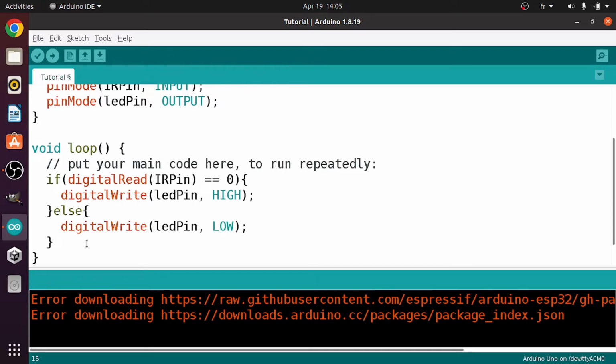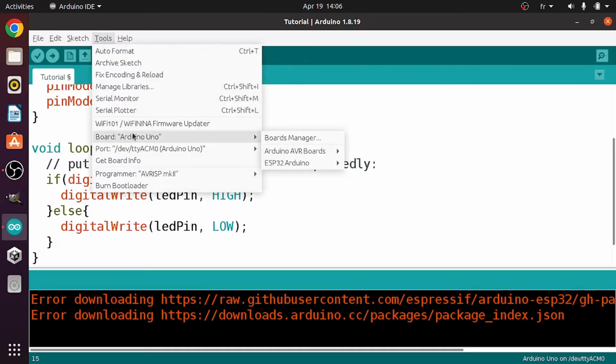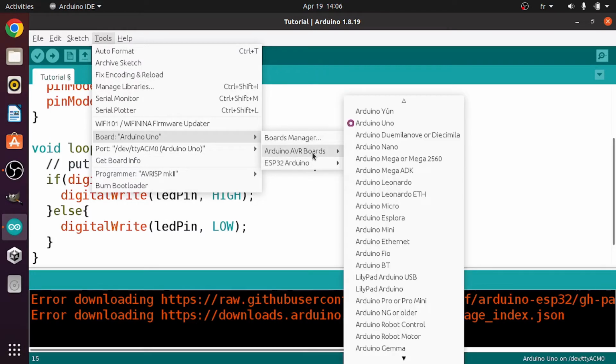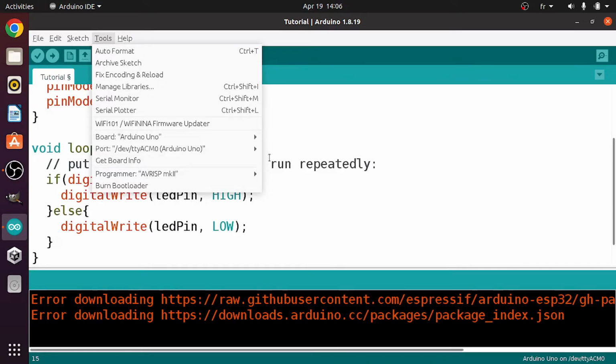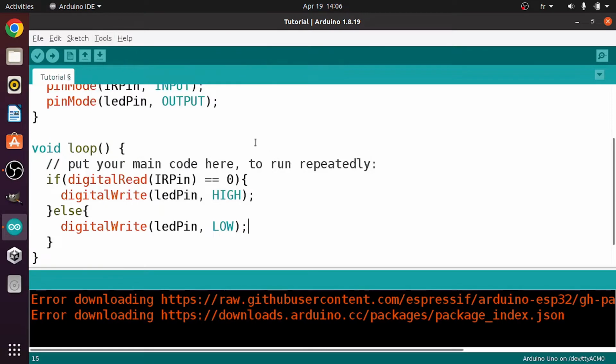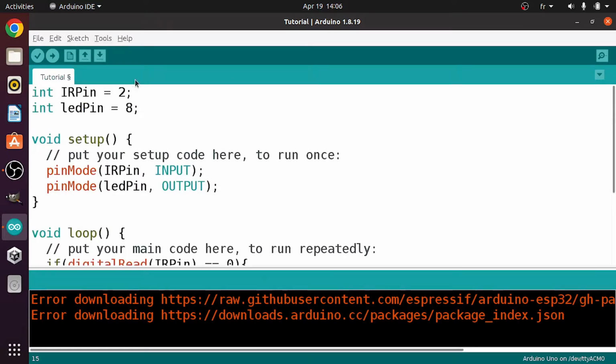Before you upload the code, you need to check for the board. So you need to go to tools. I'm using an Arduino Uno. Make sure to select the right board that you are using. Then the port of the USB cable. For me, it's this one. And let's hit upload.